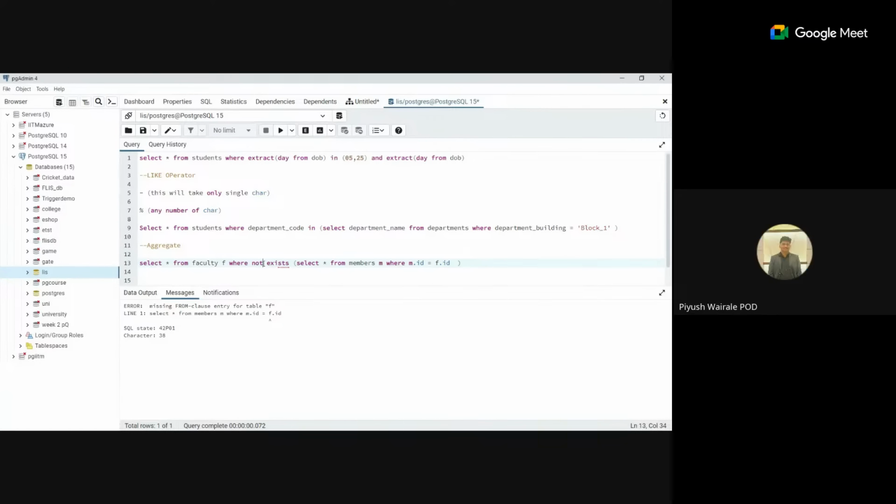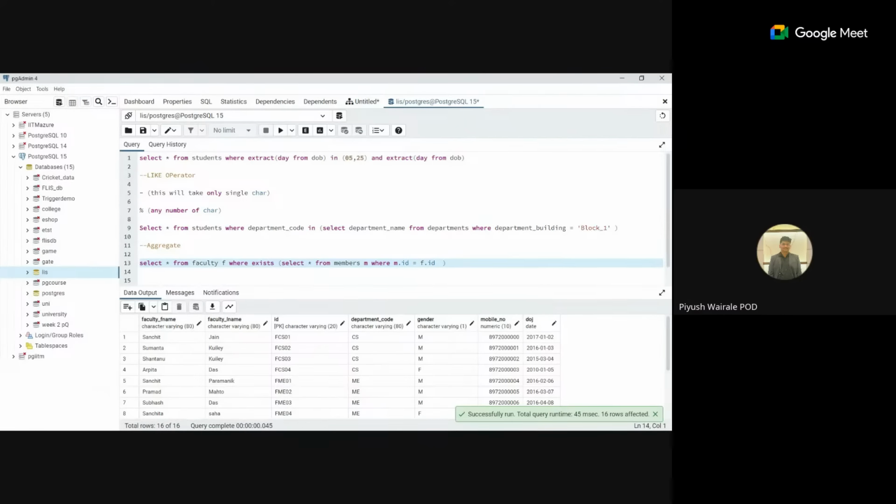Yes, sir. So how does not exist work? When the output is null, or we can say false here, then this will give me an output. In the case of exist, if any row matches here, then it will give an output. So if I run this, how many rows will I get? 16 rows. And if I just query the faculty table, how many faculties are there? 17. So 16 are members and one is not a member.